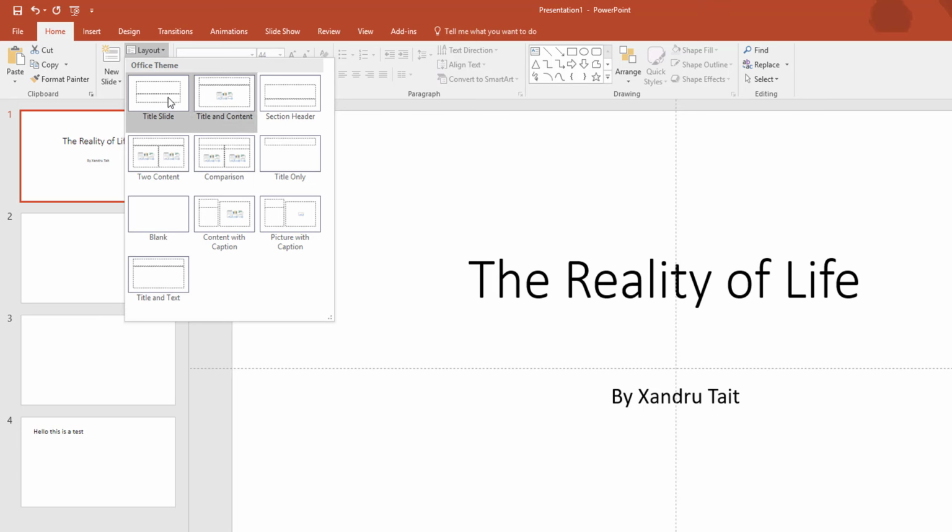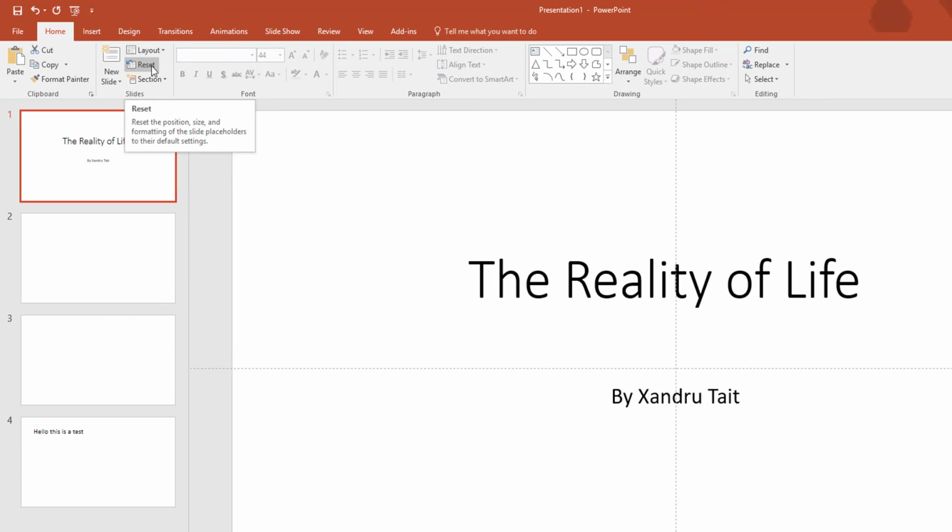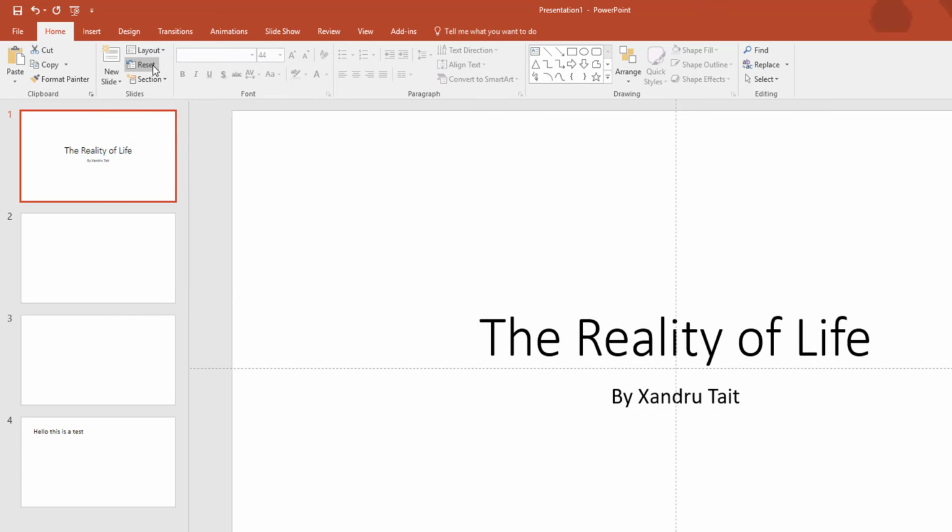Layout again we looked at. Let's have a look at reset. So if I click reset, it will reset the slide to how it originally was set up as a template. How it originally was set up. As you can see, it's moved back to the middle.